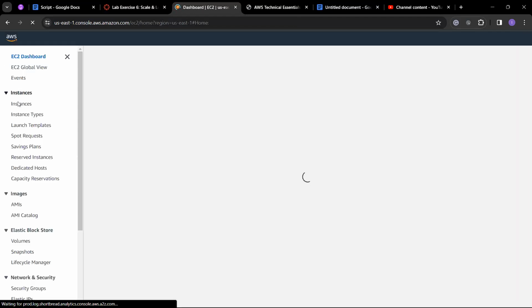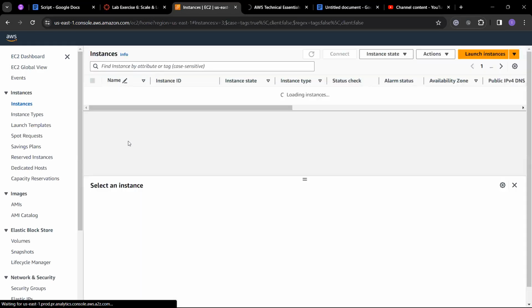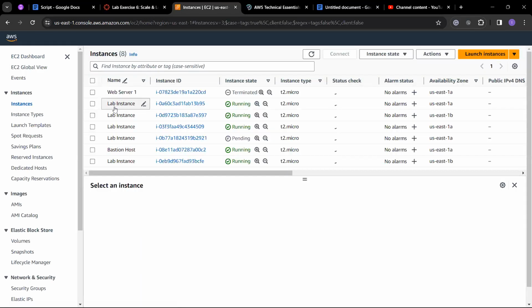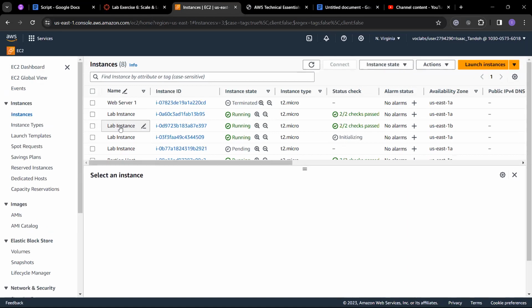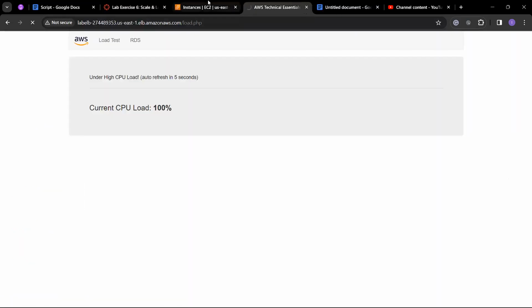So let's go to instances. You can see that we have all the 4 instances launched at the same time. And this one is even pending. So 1, 2, 3, 4. Right.